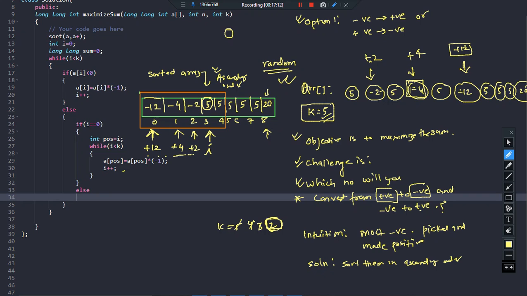So now I have 2 chances. Where should I use these 2 chances? Do you think I should use these 2 chances on this number 5? No. That is why we are checking if your number is positive and if I is not equal to 0. If my number is positive, then I will come inside this else block. And if I find that my I is not equal to 0 and the number is positive, what it indicates? It indicates that if your number is positive but not in the first index, there were some negative numbers. Like here we had -12, -4, -2, 5, 5, 5, 5, 5, 20.